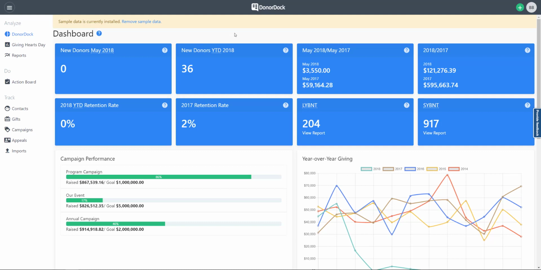We try to focus the system around three core ideas: analyzing data, doing actions, and tracking data. These things work together to provide a solution that helps provide prescriptive methodology to your fundraising. Let's start by looking at the tracking system. Tracking is broken up into several different entities within DonorDock: contacts, gifts, campaigns, and appeals. You can optionally turn on fund tracking as well, which allows you to do fund accounting.